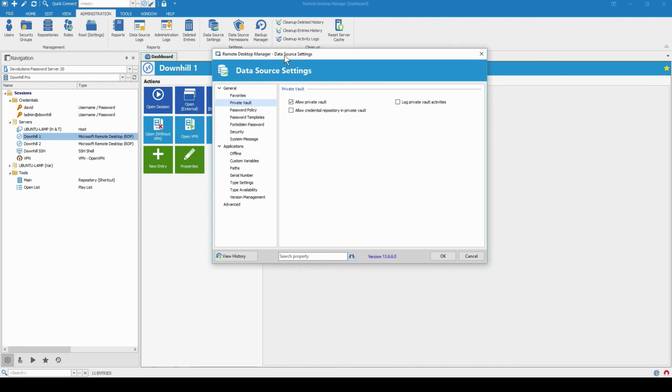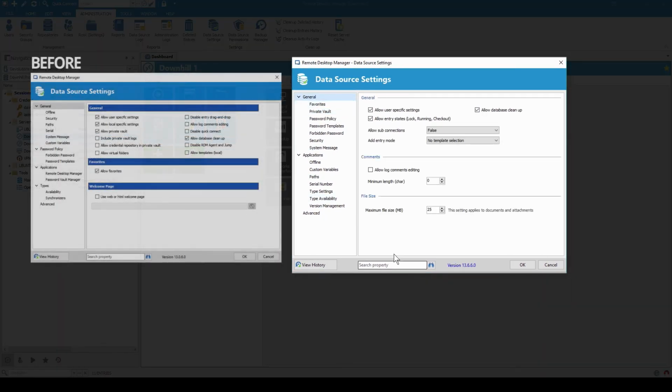So let me just compare the two of them. We're just trying to make it easier for you to use. If you can't find an option that you were using before, you can always search for it down here in the search window.